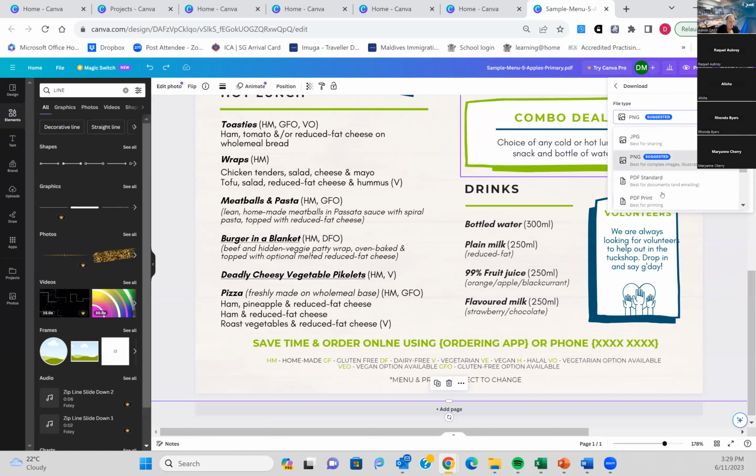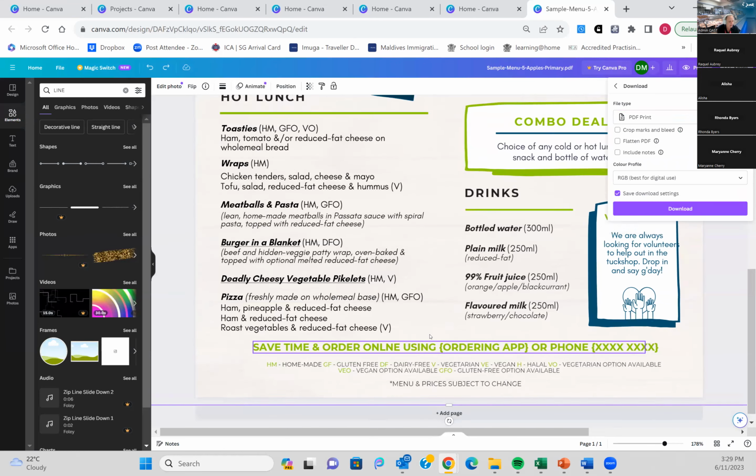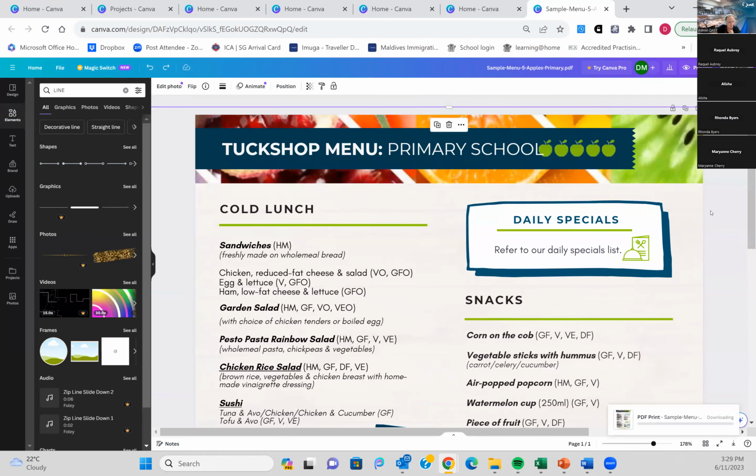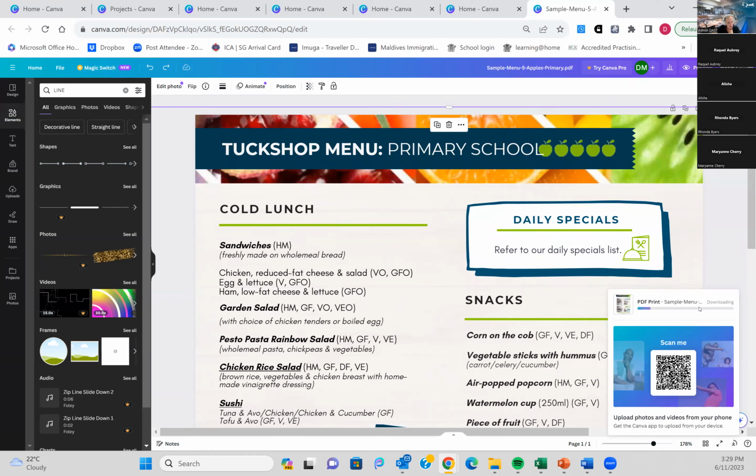So for example, this one being the menu, we would do that as PDF for print, and then I would simply download that. Now, if I had several different pages, because there's only one page in here, it'll just download on its own.